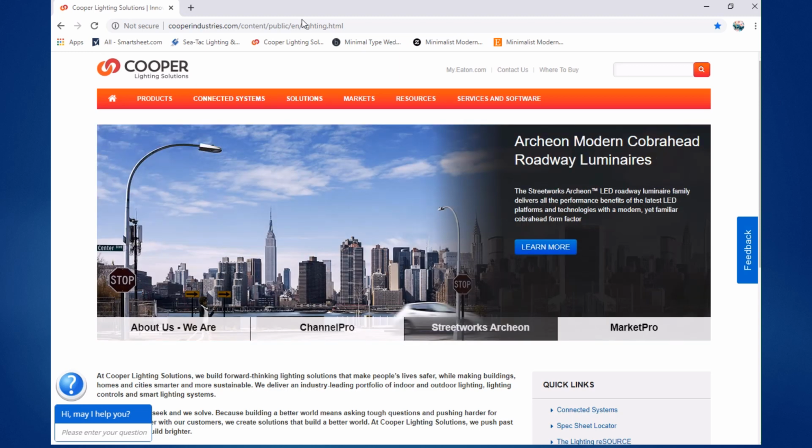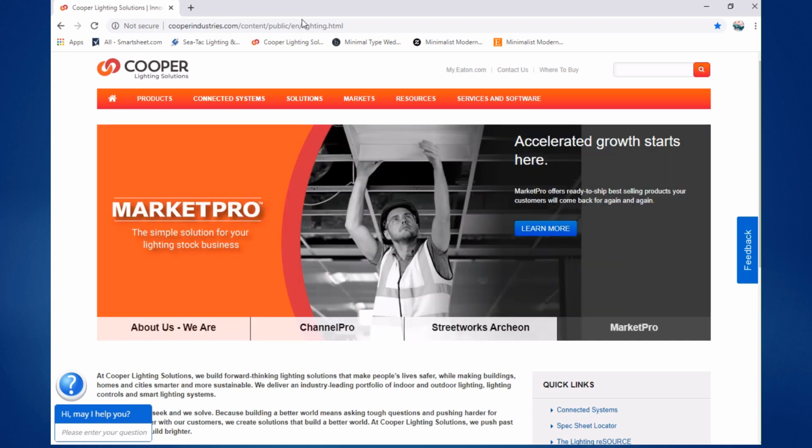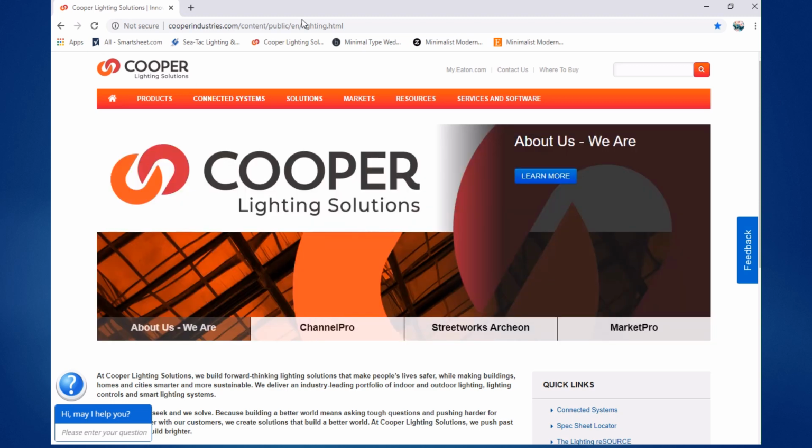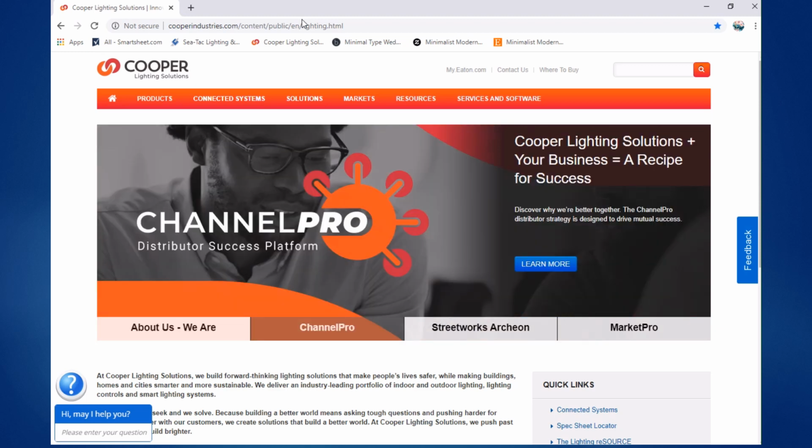Today I'm going to show you how to use a tool that's on Cooper Lighting's website where you can do some quick layouts and be able to find some really basic spacing criteria if you're trying to figure out what to do for spacing downlights or troffers.